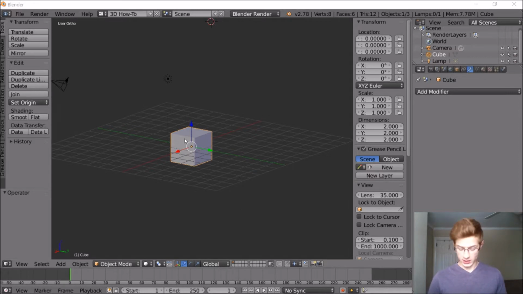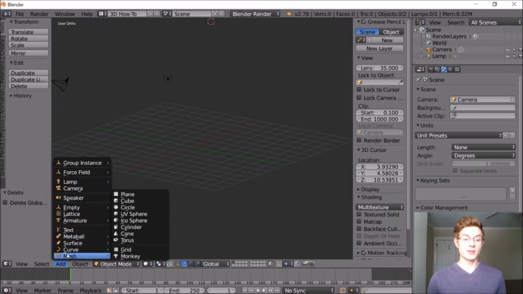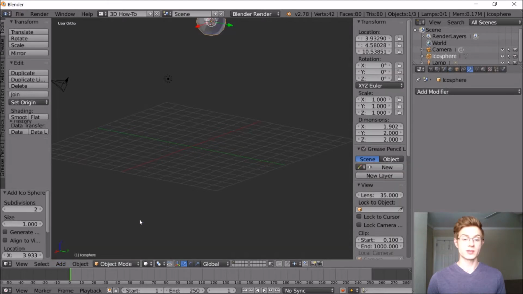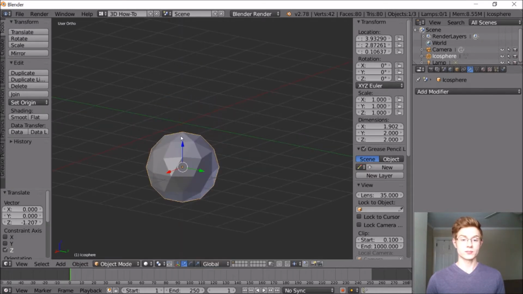So go ahead and delete the default cube, and go ahead and add an icosphere. You can do that by going down to Add, Mesh, and Icosphere. Let's go ahead and bring that down to the grid. And this will be very similar to how we created the rocks in the Fantasy RPG series. First, let's cut it in half. We only want the top half to be the mound that the crystals are coming out of.